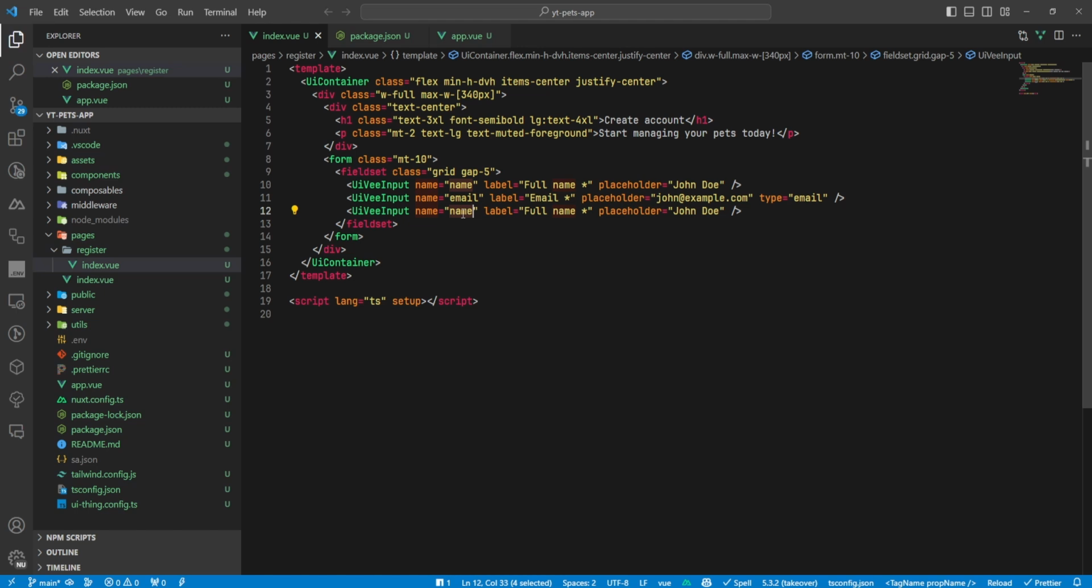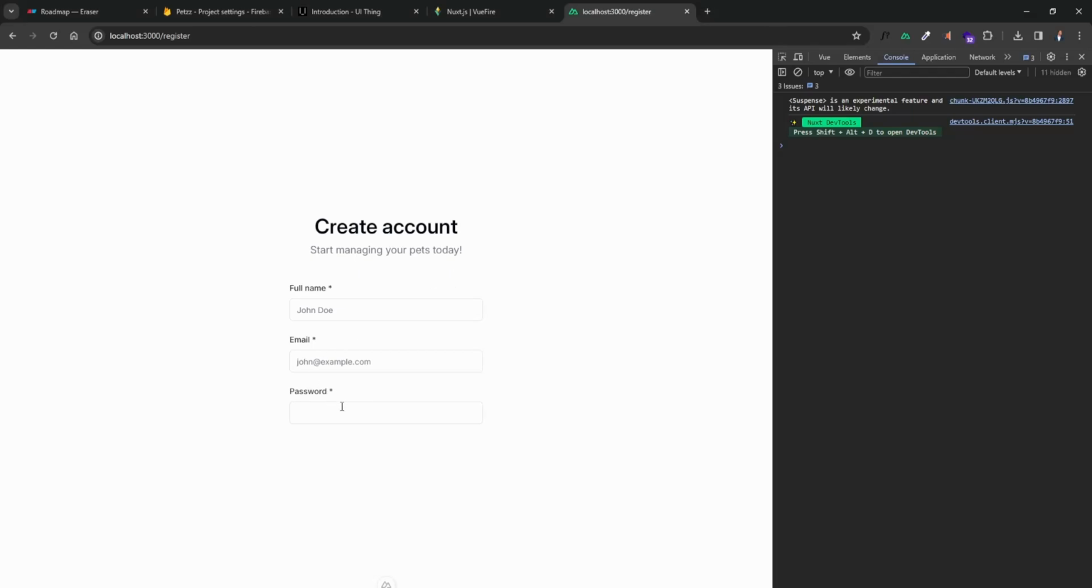The name for this field is going to be password. The label is going to be password. We don't need a placeholder for this one, but we're going to set the type to password. So let's save that. And this is what it looks like.